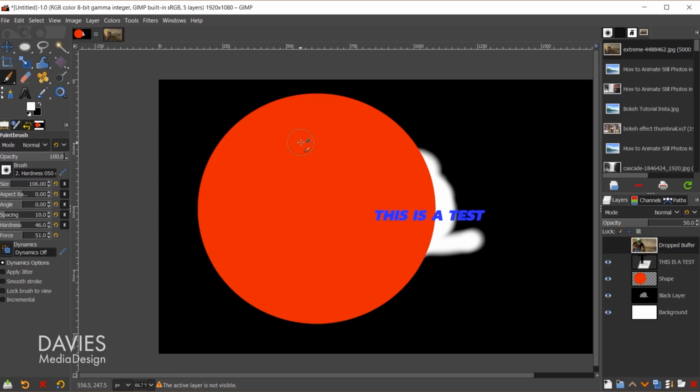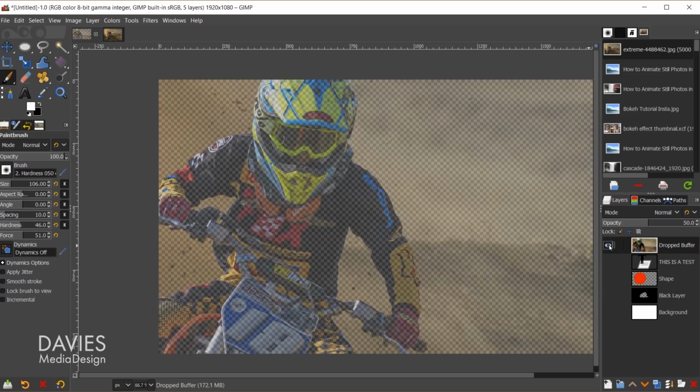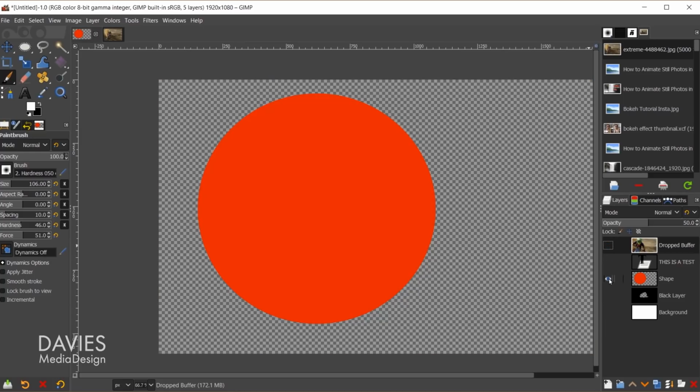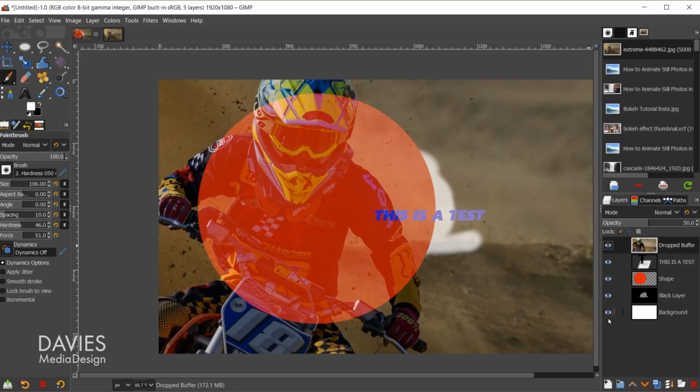is not visible. If I show this layer and then I shift click on that eye icon, it'll hide all of the other layers. And then if I shift click on this again, it'll show all those layers. So that applies to any of the layers here in the layers panel. If I shift click on the shape layer, that hides all the other layers. Shift click again, that shows all the other layers. That is something I commonly use.